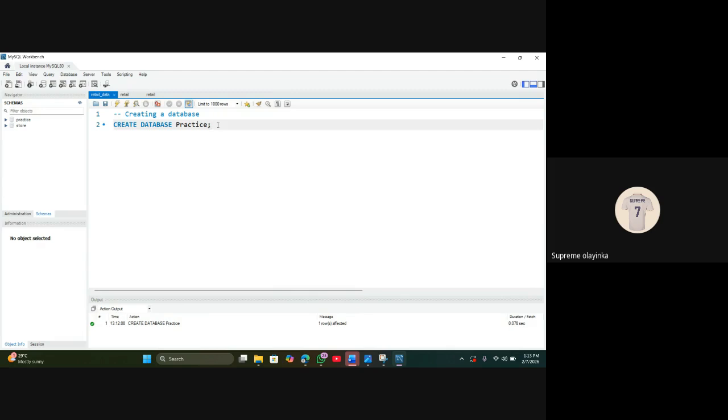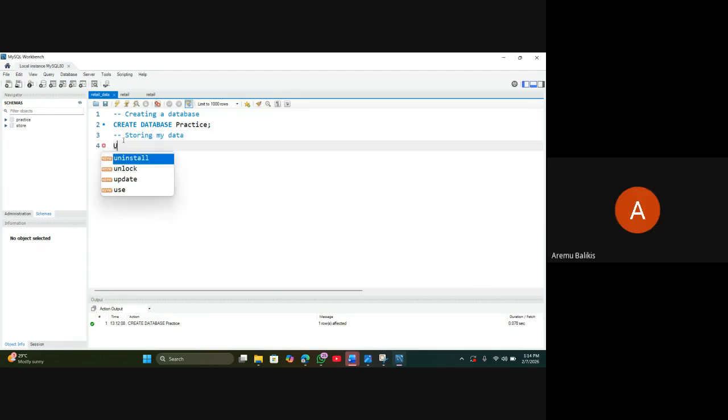So the next thing you need to do: now you can see I already have two databases here. So where exactly do I want to store my data? So you write storing my data. I mean, you understand the meaning of two minus now.